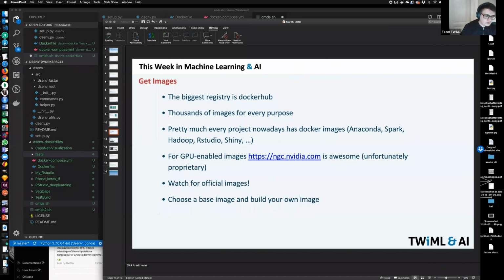You should watch out for official images. So when you want to use, for example, an Ubuntu image or Anaconda image, you should really use the official images for that, because it's potentially a source for malware. If you download some published images where you don't know the author, then you can potentially get malicious software on your computer. Also, mostly you choose a base image like the Ubuntu image, and then you build your own image. And I will show you in a minute how this works.